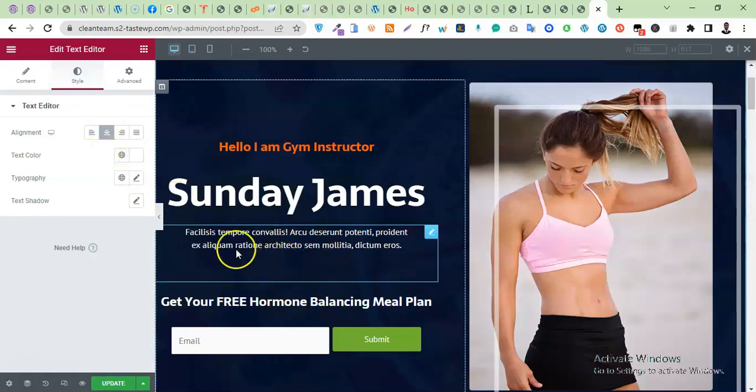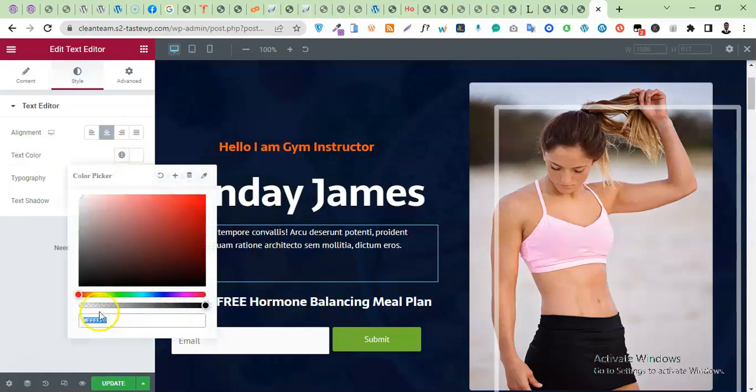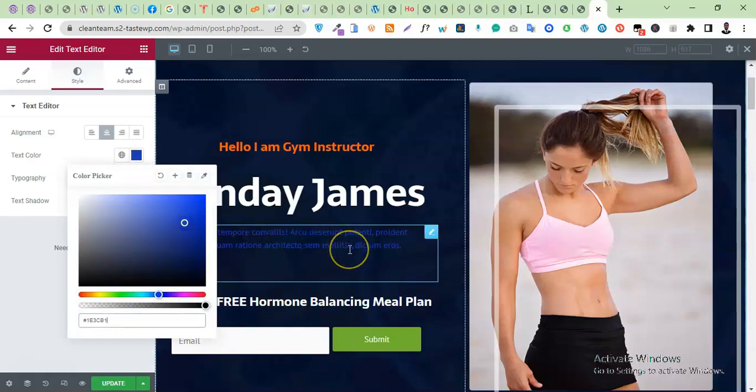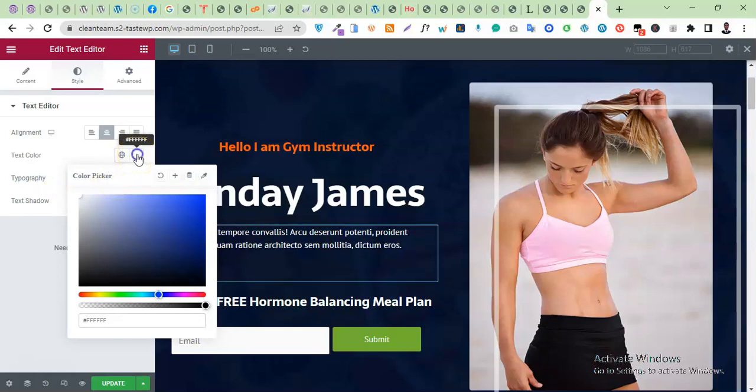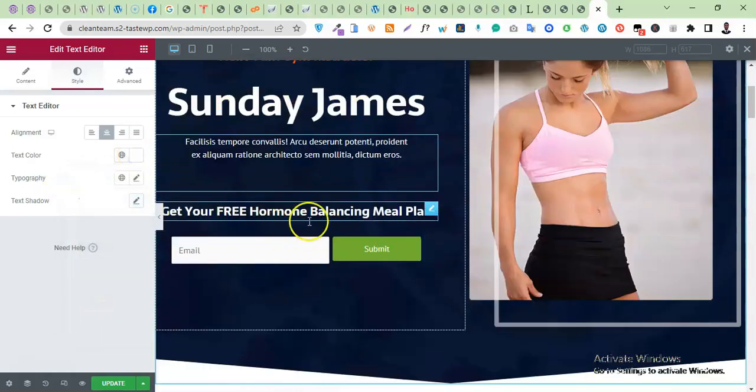You also know how to change the color. This is the text color. You can change it to blue or to any other color. Let's say to blue, although blue will not fit this background, but it can be changed. So let's return it back to white, which is fine. All right. Now I move to the next one, which is this one.